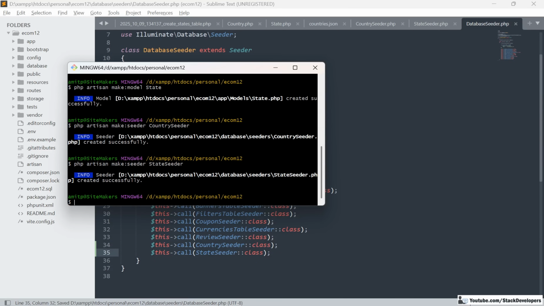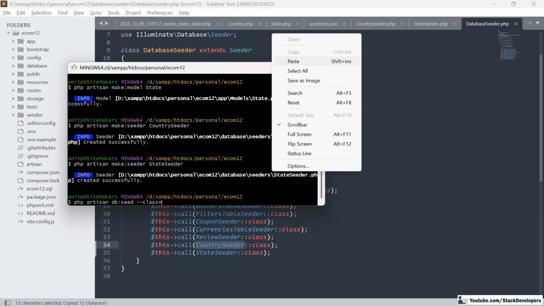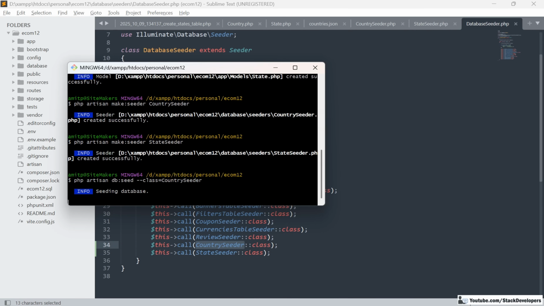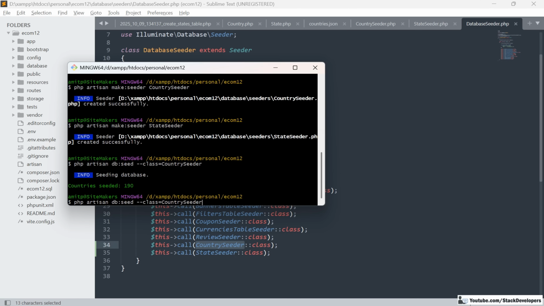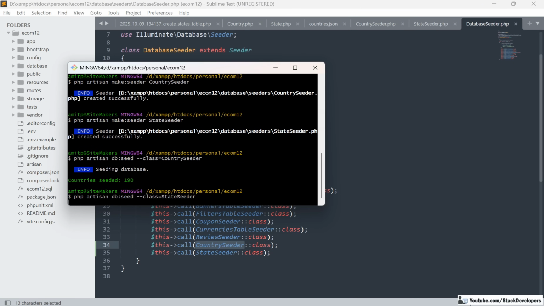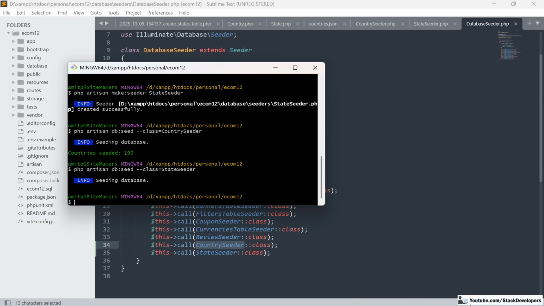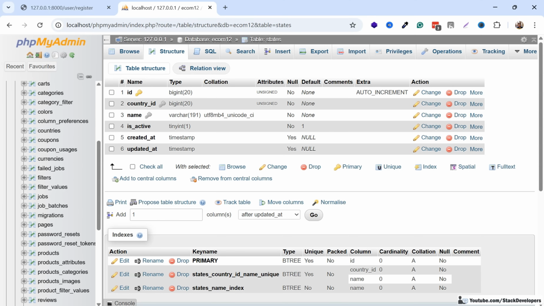Here I'm going to now run php artisan db:seed. I'm not running the complete fresh seed. I'm just going to run these specific two seeders, so for that I will run this specific command like this. It will generate the data for country seeder, and also I'm going to do it for the state seeder. Now I'm going to check that both tables must get populated with the required data.